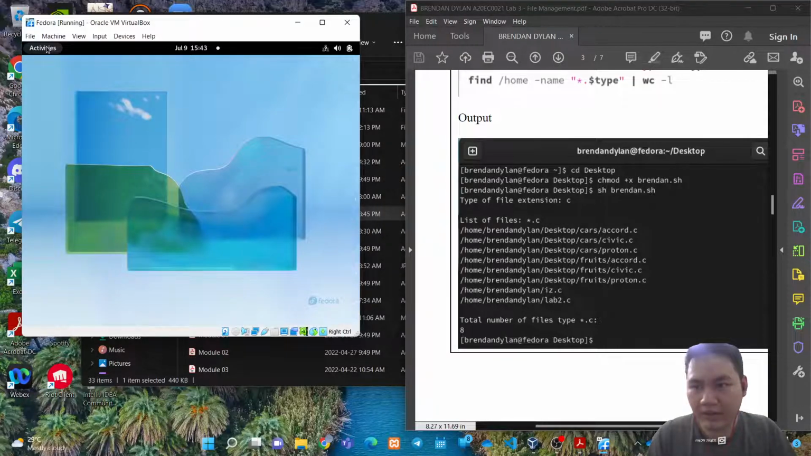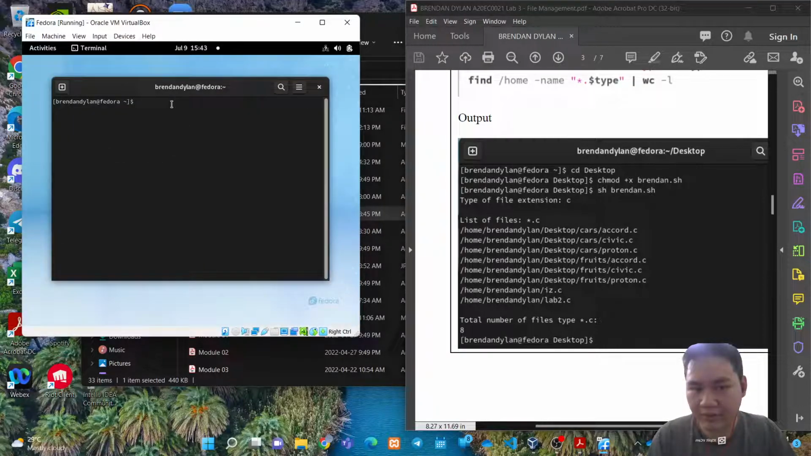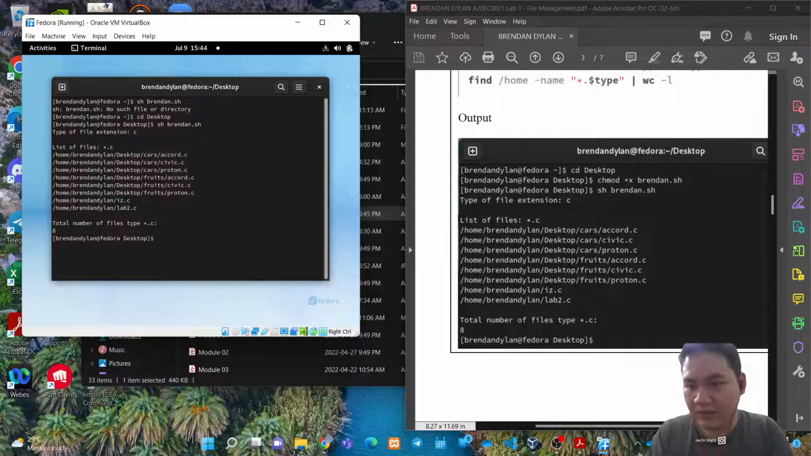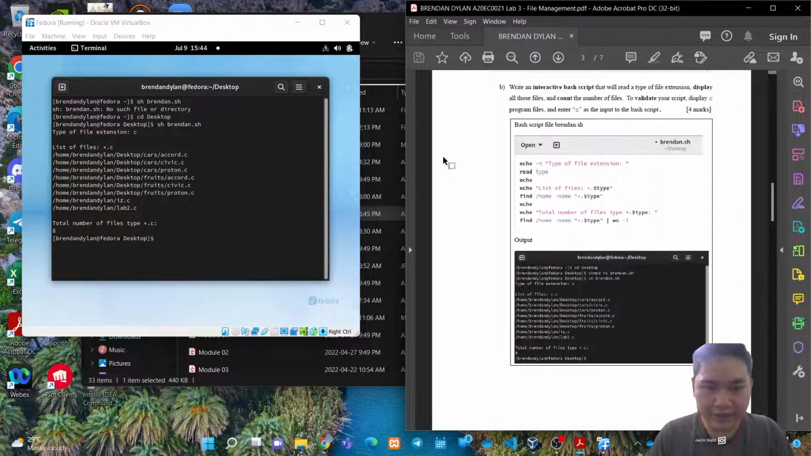So I demo it a little quick here. Okay, sh Brendan.sh. Oh, sorry, cd desktop. Alright, so sh Brendan.sh. The type of extension, as mentioned in the question, is C, and it's going to list all the available C type files, and it's going to calculate the total number of files, which is 8. Alright, so that is for question B.